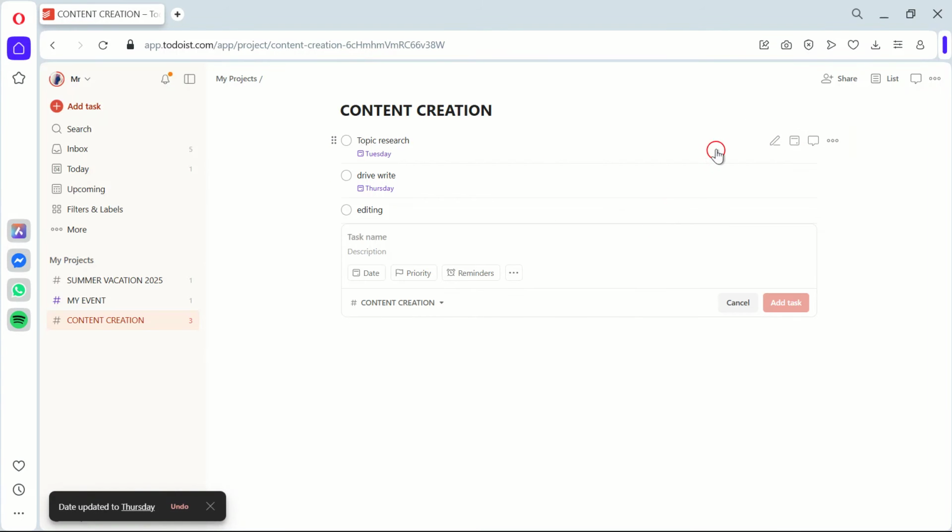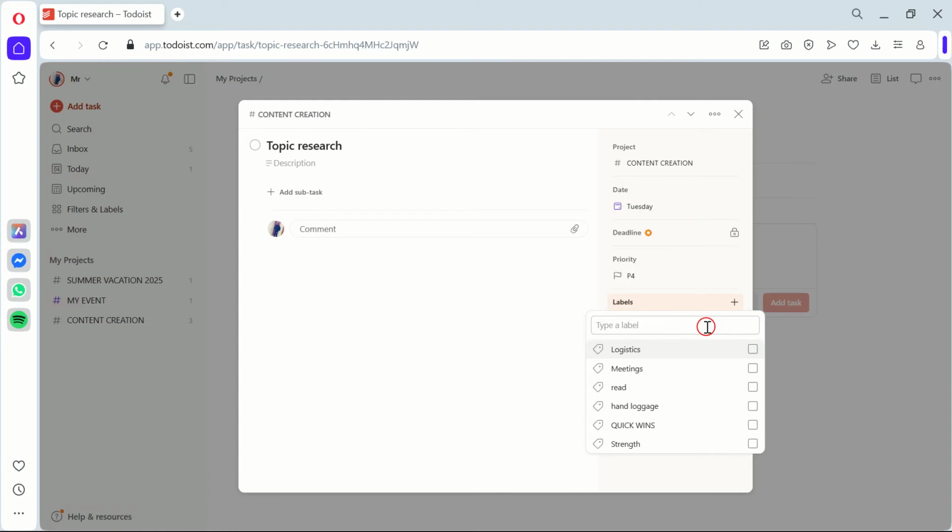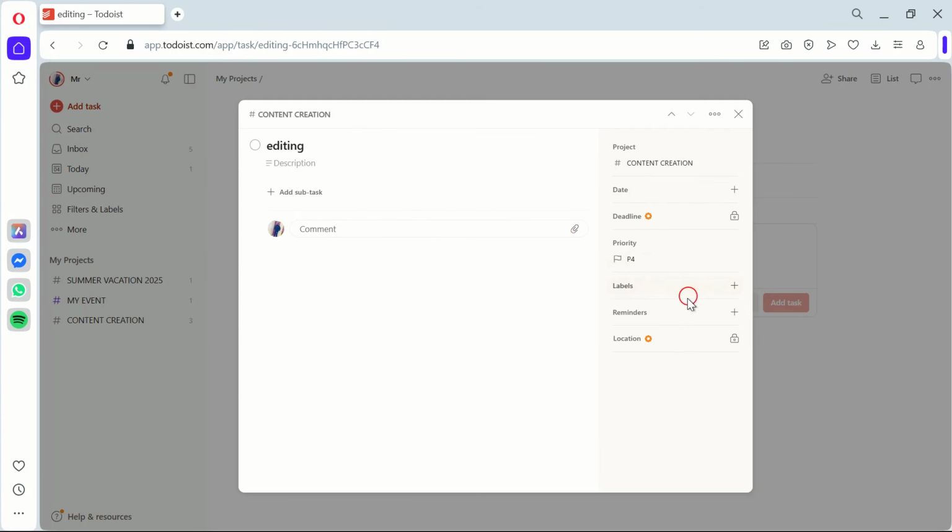Now let's take it a step further with labels. Labels help us categorize tasks based on their nature. For example, research could be labeled as creative, draft writing as writing, and so on. This helps us because it gives us a clear view of the different types of tasks we have for our content creation and how much time we should allocate for each category.